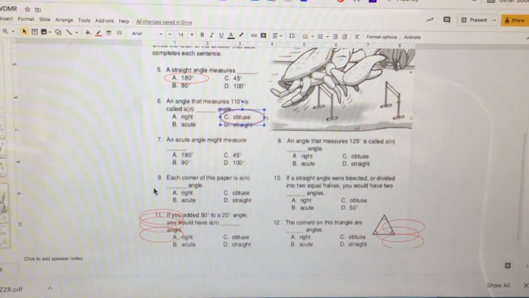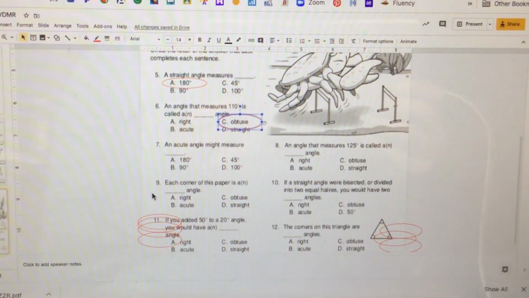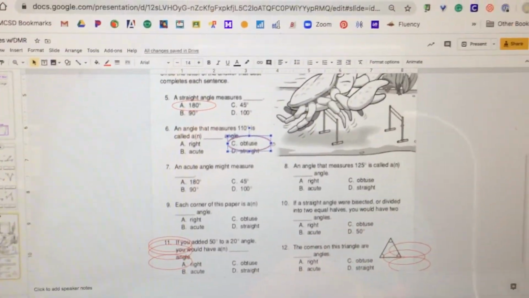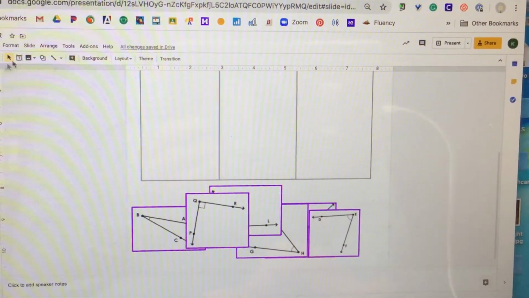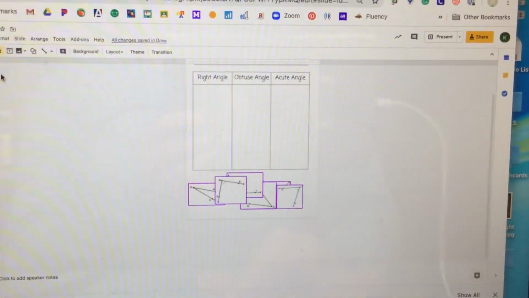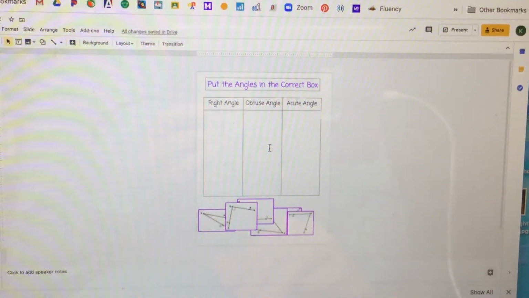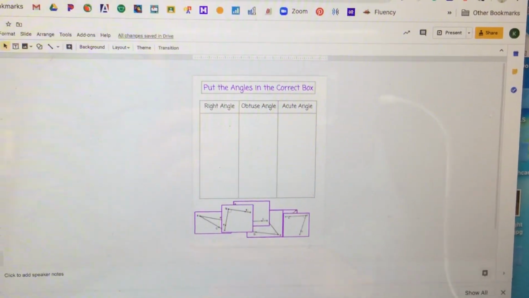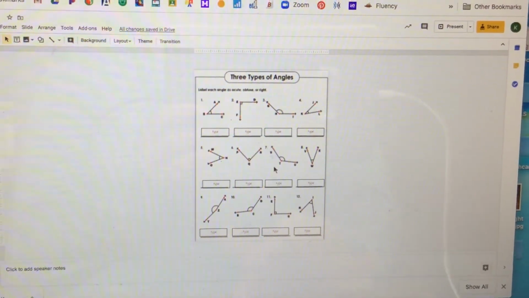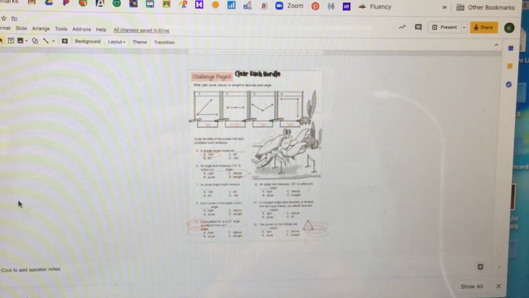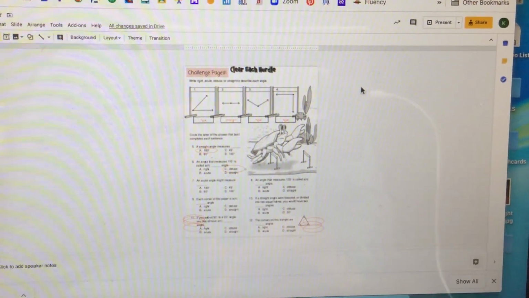You might want to pop into Zoom and ask a teacher to read this for you. Okay? But you have just those three pages to do today. So you'll drag the angles in the correct box, type the angles here, and if you want to do the challenge page, you totally can, but you do not have to.